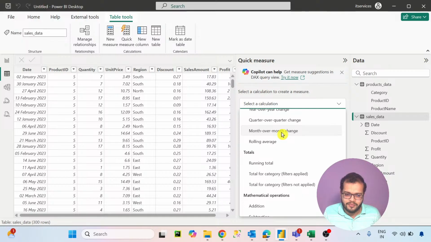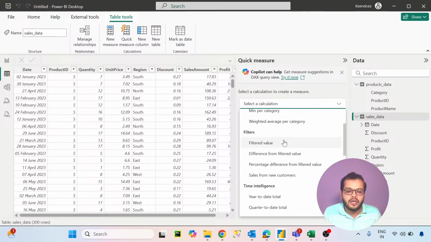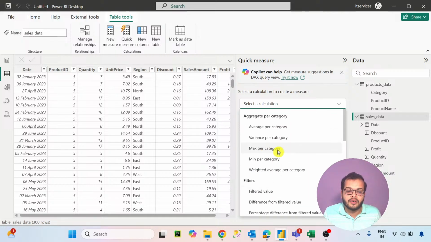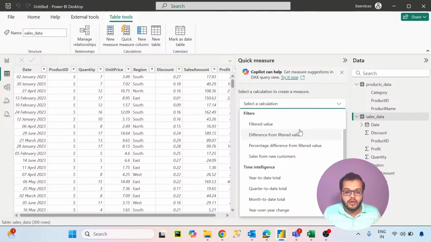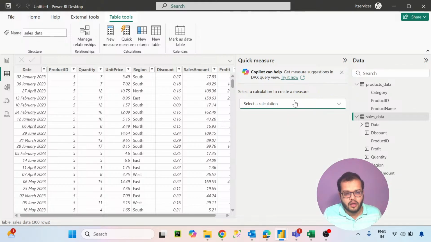You can use them for some running total, if you want to find out the maximum per category, variance per category, average per category. Now if you want to apply some filters, obviously you can get all these here. Okay, so those are some predefined measures that are available with you in quick measure.